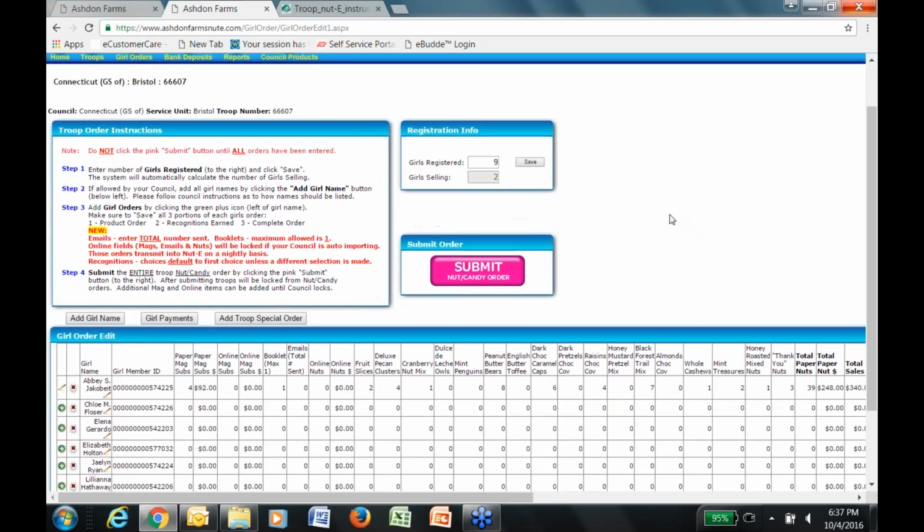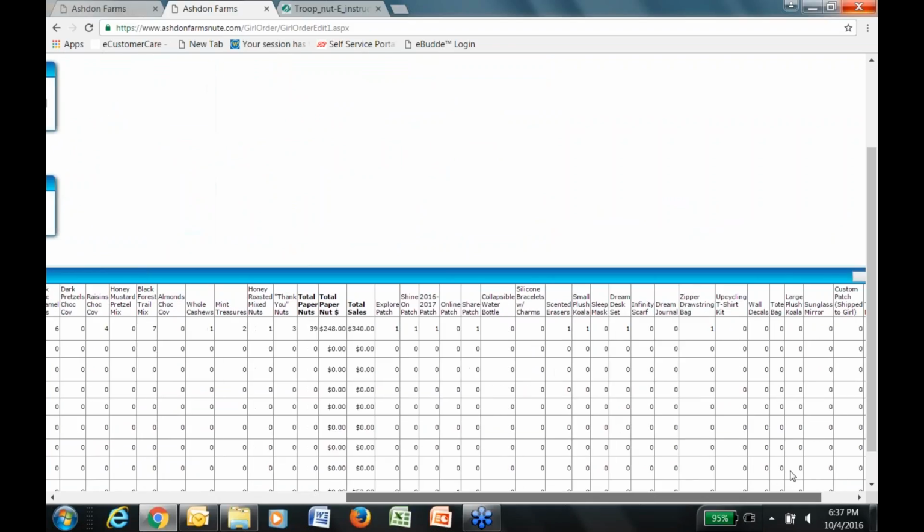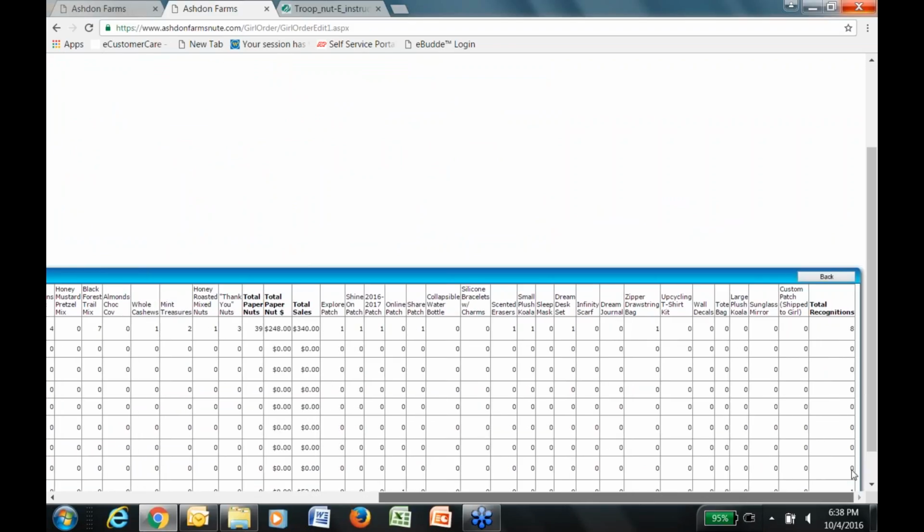Excellent. So here's Abby. These are all of the items that we put in for her. These are her total sales. And those are her recognitions.